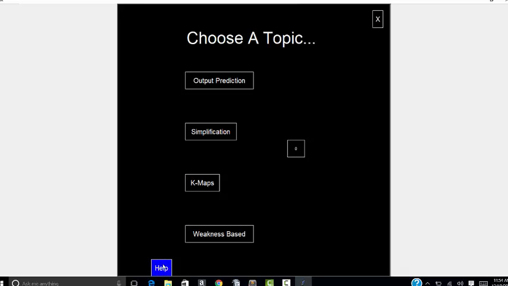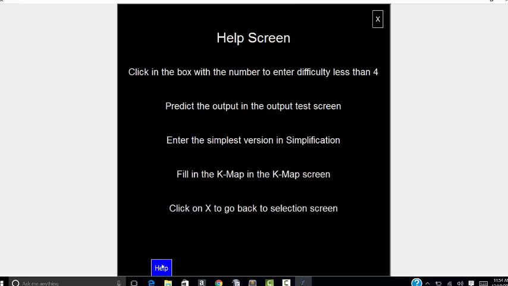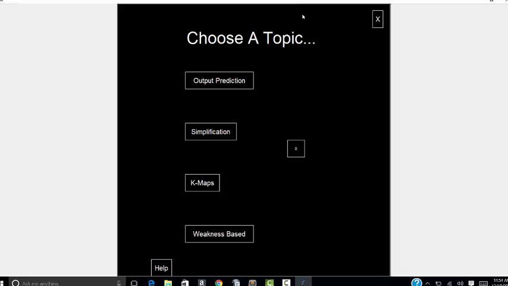Now we also have this handy help screen. If you click on the help button, you can look at the instructions. It tells the user what to do, and it gives all the instructions for the screen and also what each button does on the screen. So let's go back.